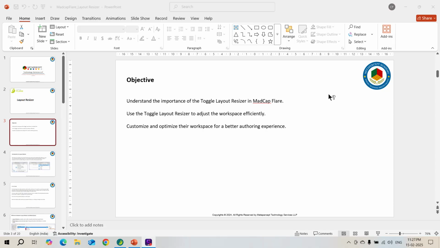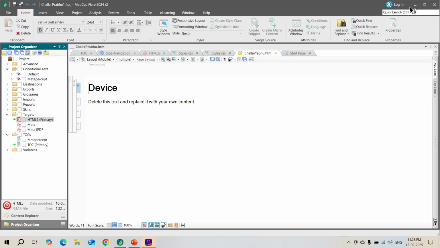The objective of a layout resizer is to understand the importance of the toggle layout resizer in Madcap Flare. Use the toggle layout resizer to adjust the workspace efficiently and customize and optimize their workspace for a better authoring experience. For your information, Madcap Flare layout resizer is disabled.